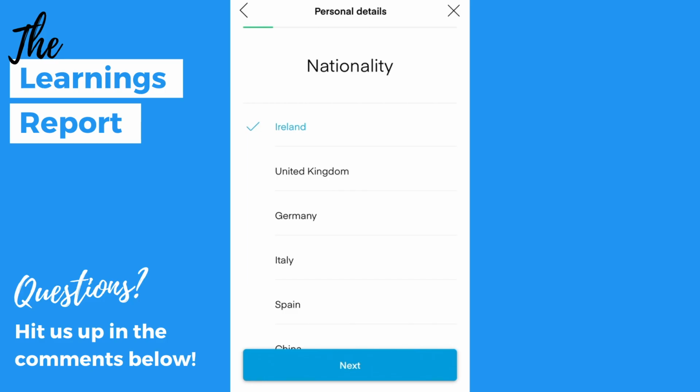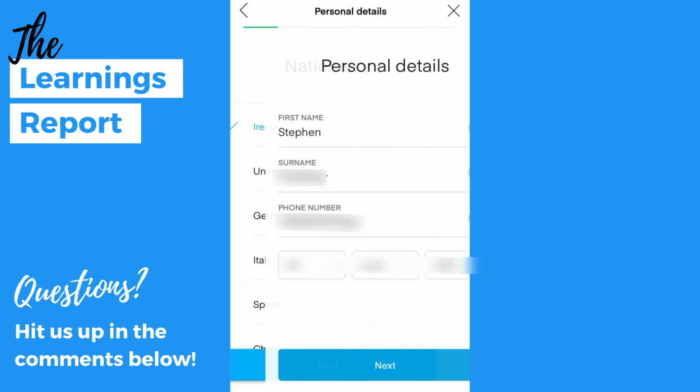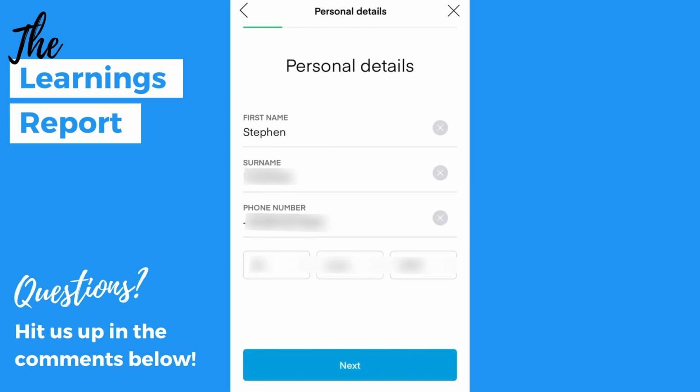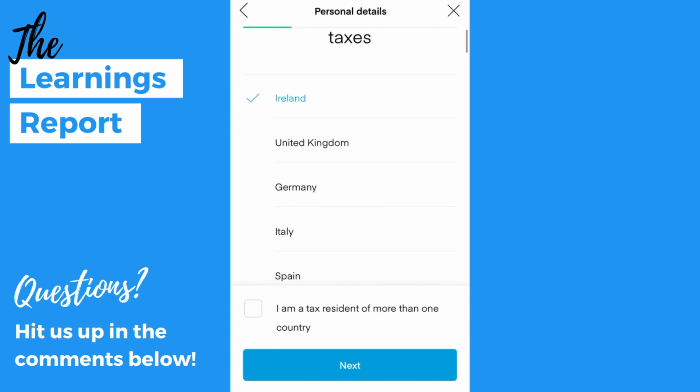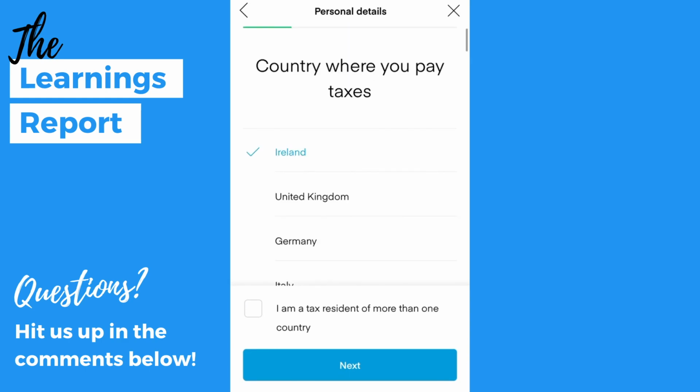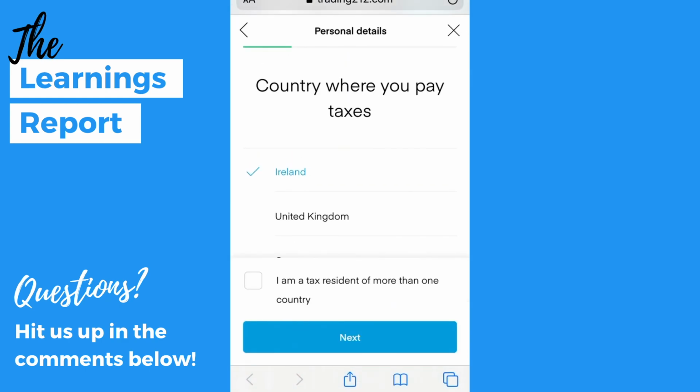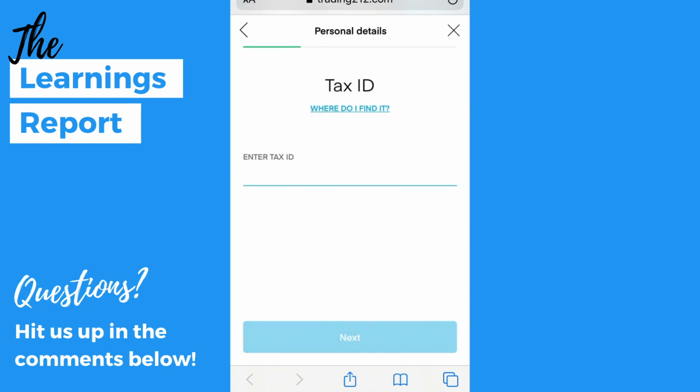Once you start, you'll see it'll ask you first for your personal details. So again, add in your country and nationality and click next. You then need to add in your name, phone number, date of birth, etc. You'll then be asked to add the country where you pay taxes, so scroll down through the list and select the country appropriate to you. There's also a box here that says I'm a tax resident of more than one country, so again, click that if it's applicable to you. On this screen, you'll be asked to put in your tax ID.